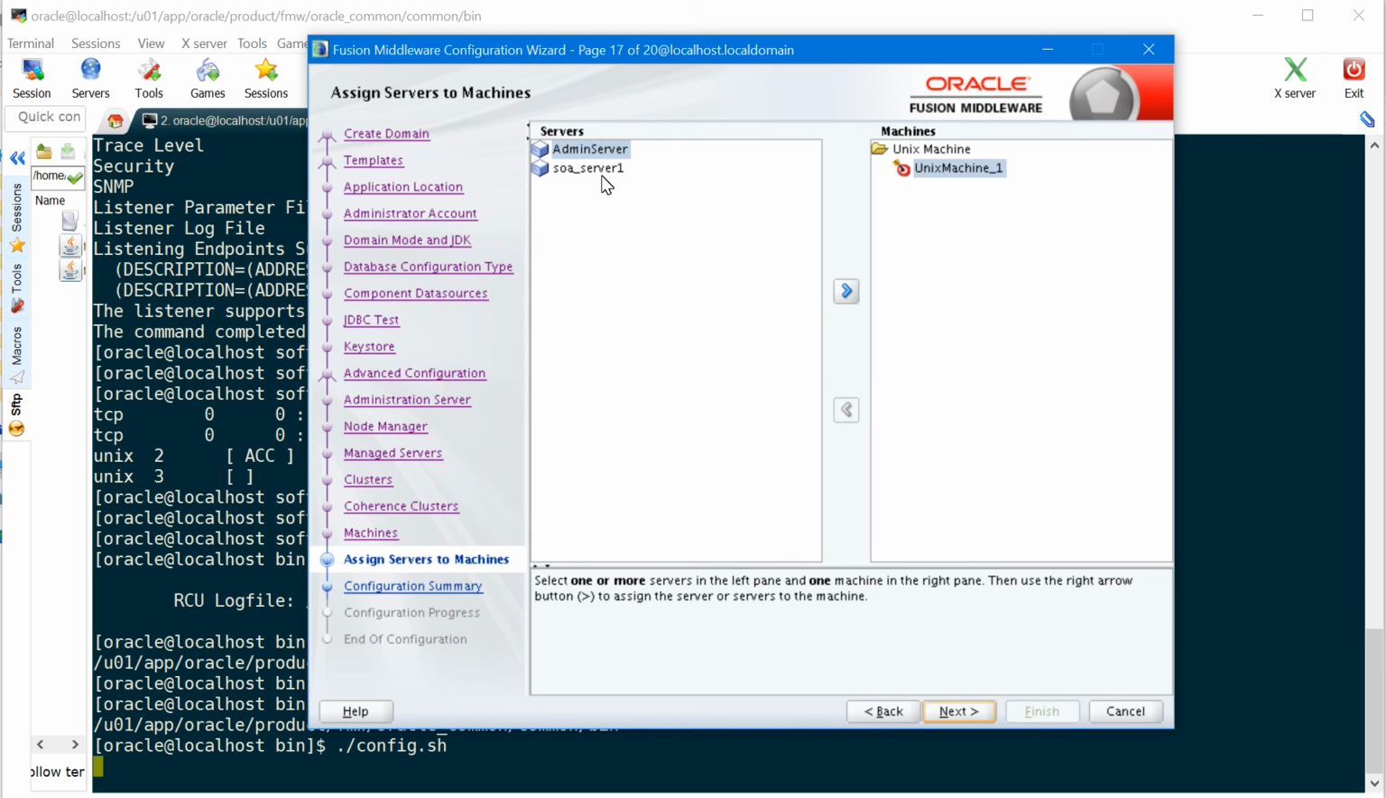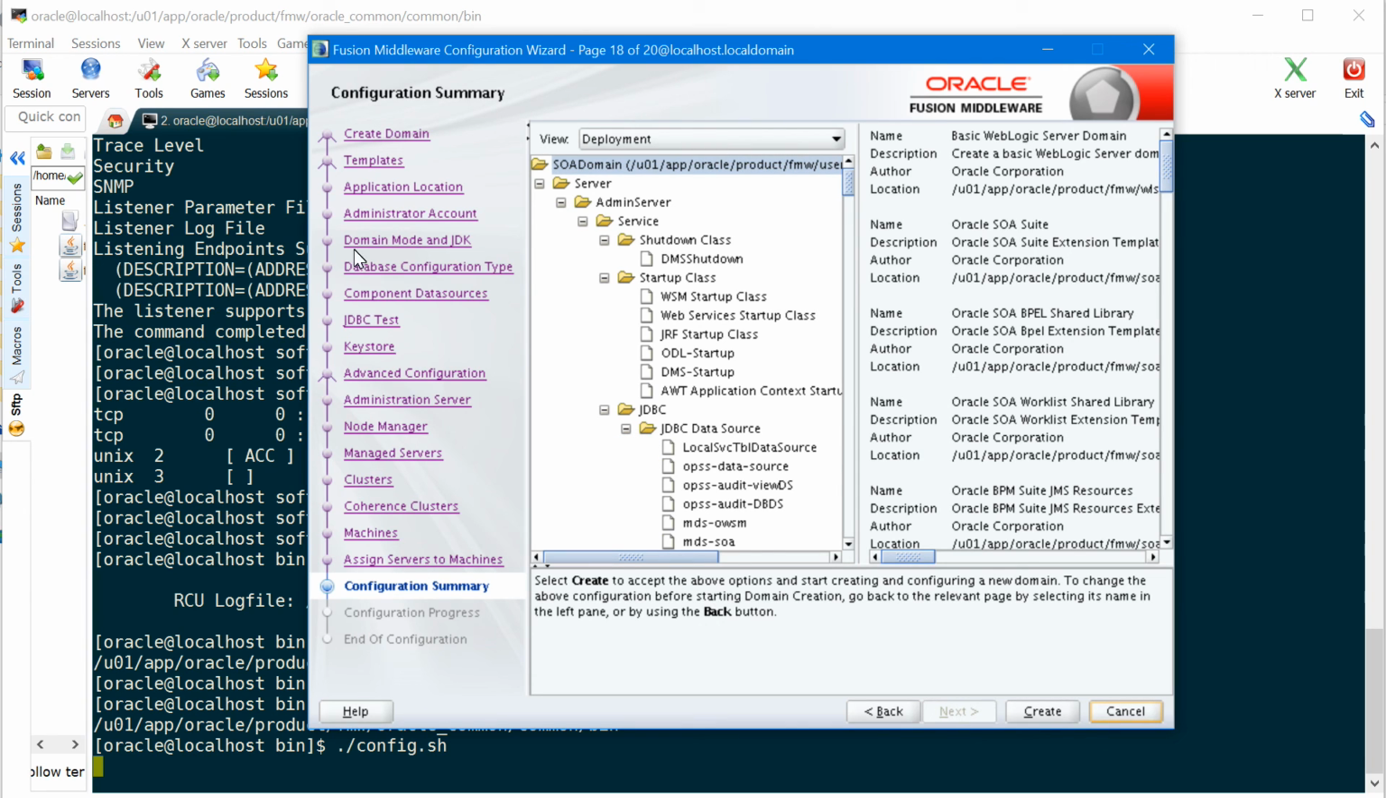Now you need to add these servers to the machine we just created. So I'm adding admin server and SOA server as well, and click next. This is the configuration summary screen. You can verify the details here and click create.